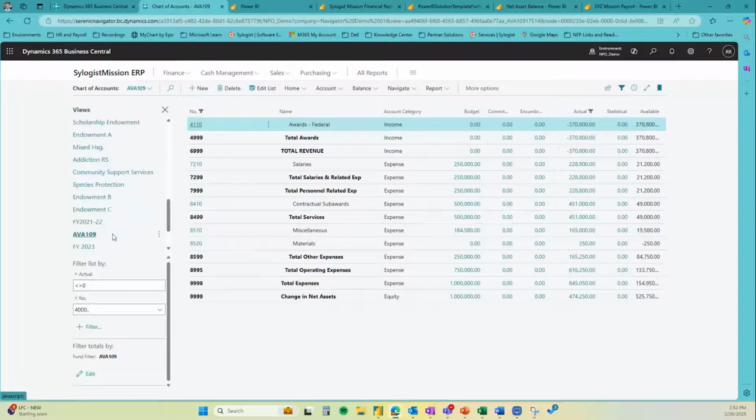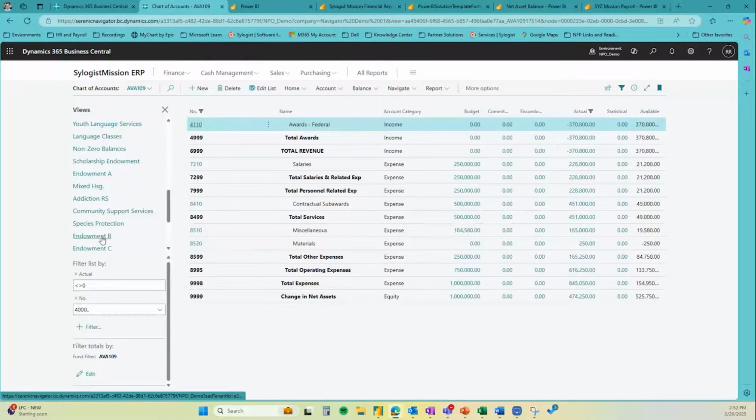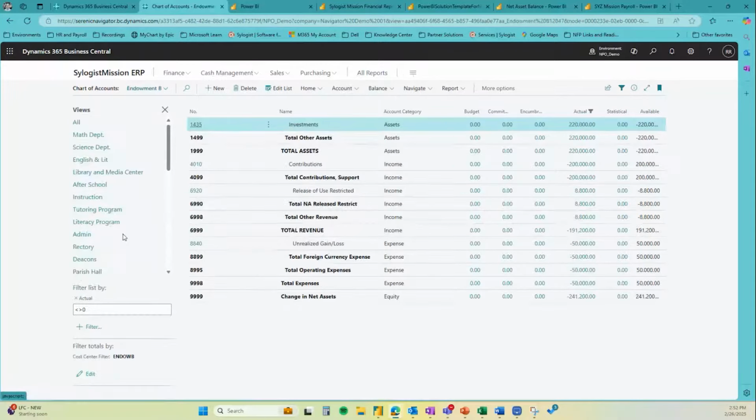Maybe I want to look at an endowment. If you're a nonprofit that has invested funds, I can see that we've made or received $200,000 in contributions to this endowment. I can see the entire unrealized gain and loss on this endowment, and I can see the net asset balance of this endowment.